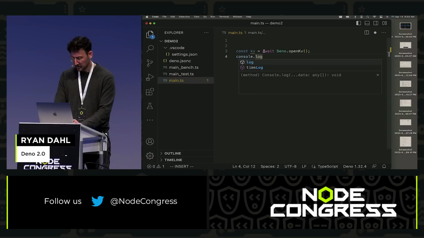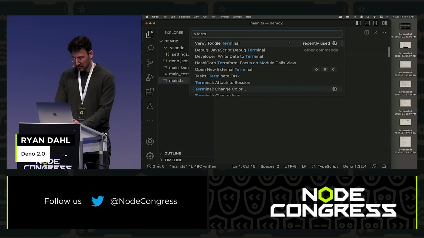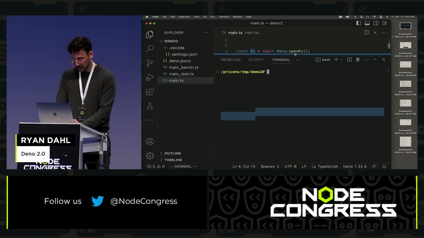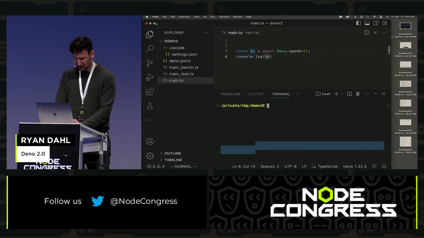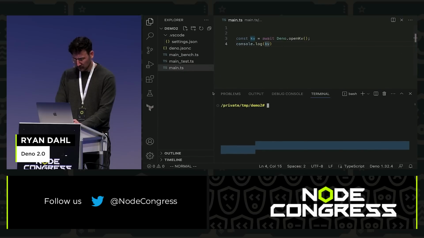By the way, is this visible? You guys should just let me know if this is completely unintelligible. Okay, and terminal, okay.